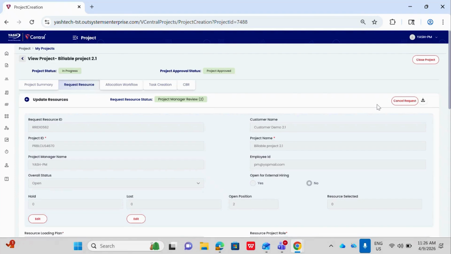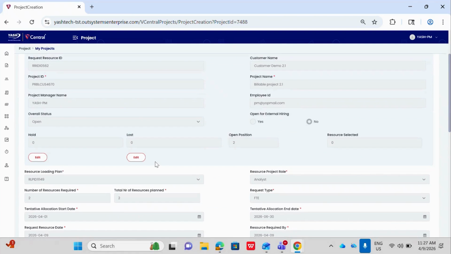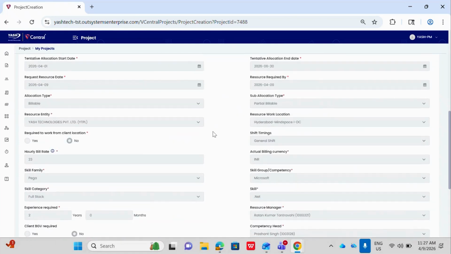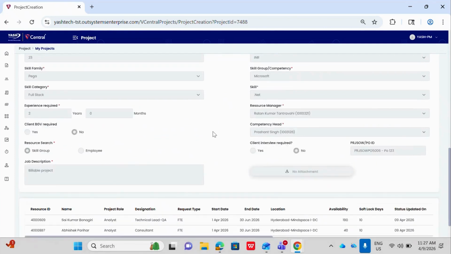If the user wants to cancel this request, they can just click on this cancel button. If they want to download, they can just click on download. And if the user wants to hold any resource, they can click on edit, edit this hold, and click on save. If the user wants to mark any resource as lost, they can click on edit, give the number they want to lose, and click on save. Based on the hold and loss, the open positions will be changed. Here, the project manager cannot edit any details after it got proposed from the resource manager.